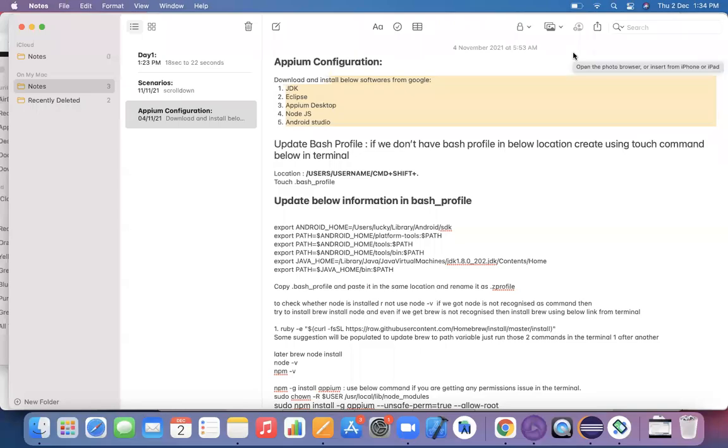And moving on to the next point, in order to work on this configuration part, the most important thing we need to know is what all I need to download on this machine. So assume that you are working on a Windows machine or a Mac machine. These are all the things you need to download. You need to download Java and install it, and install an Eclipse editor. You need to download Appium Desktop and install it, and download Node.js and install it, and Android Studio, you need to install it.